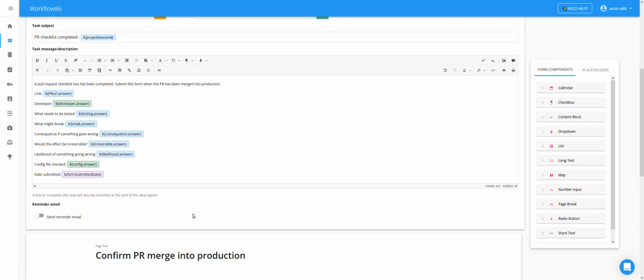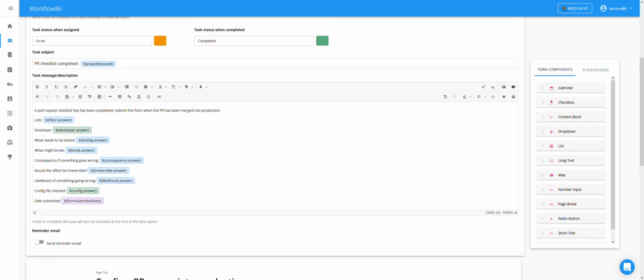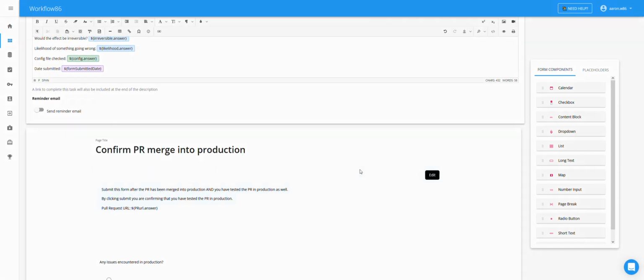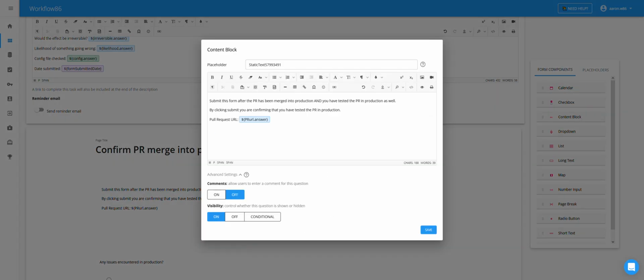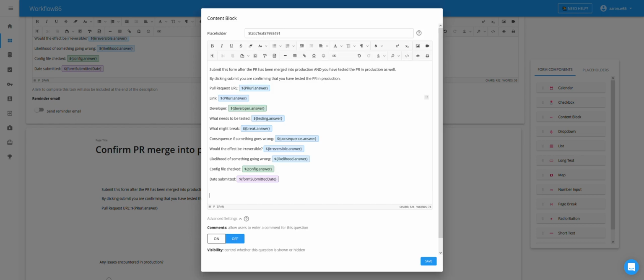Another example of how this might be used is you can see here that inside of this email, we have a whole bunch of placeholders from the original form inserted into the body of it. Instead of having all this information being displayed here, what we can do is click Control C, and then we can go into this content block and insert all those placeholders in there. There we go.